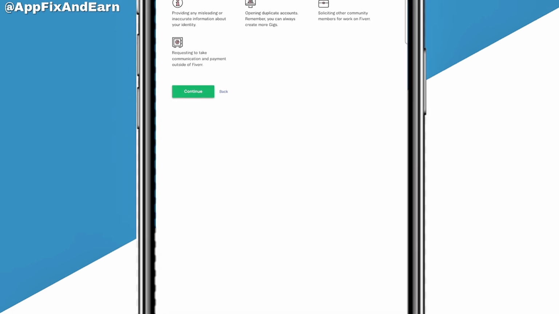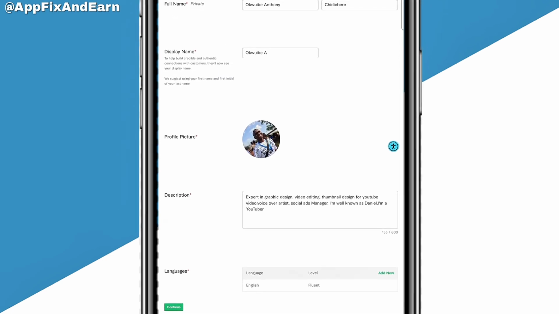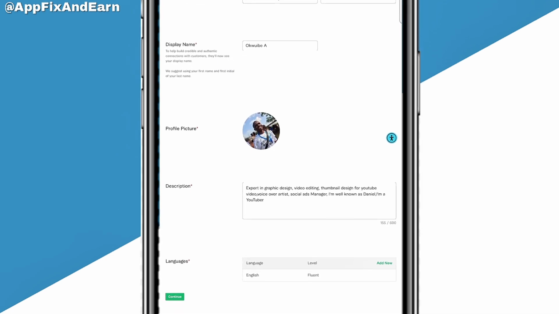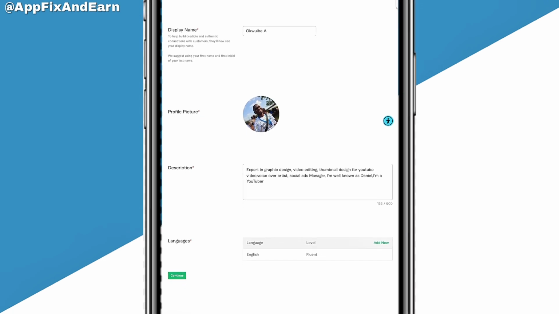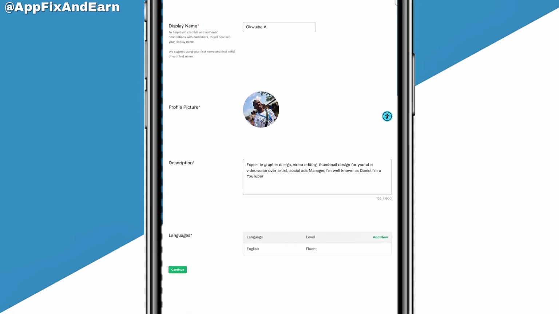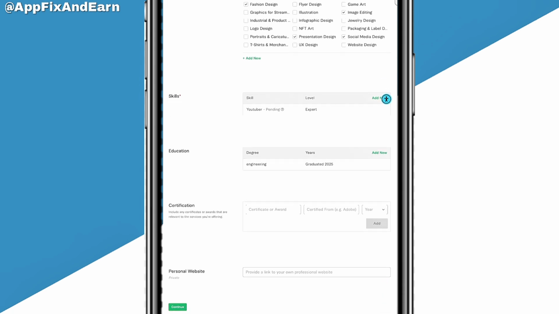Go ahead and click on continue once more. Now click on continue again. Looking right here at the bottom, you can see where it says continue. These are actually my profile information. You can choose to edit them in order to suit the gig you want to actually create. So yeah, I'm going to go ahead and click on continue like this. When you do that, at the bottom as well, you can see where it says continue. You need to go ahead and click on that.